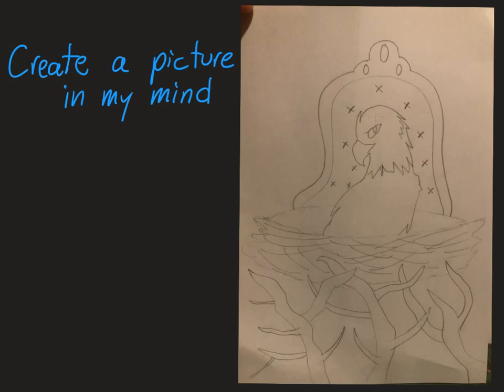Here's the picture, just the quick sketch I did. So I have the tree down here, and I visualized a nest because I know that eagles don't really sit in thrones. So the movie in my mind has the eagle sitting in a nest, but the nest is kind of like a throne too. And here's the eagle, and I tried to make the eagle look really serious and kind of special, like a king.